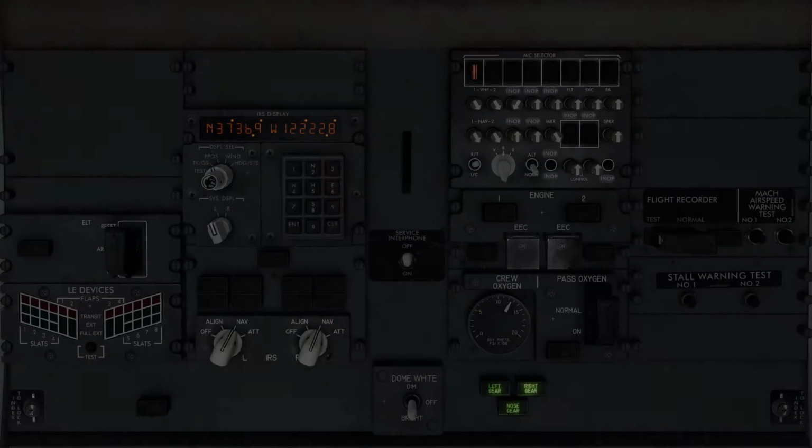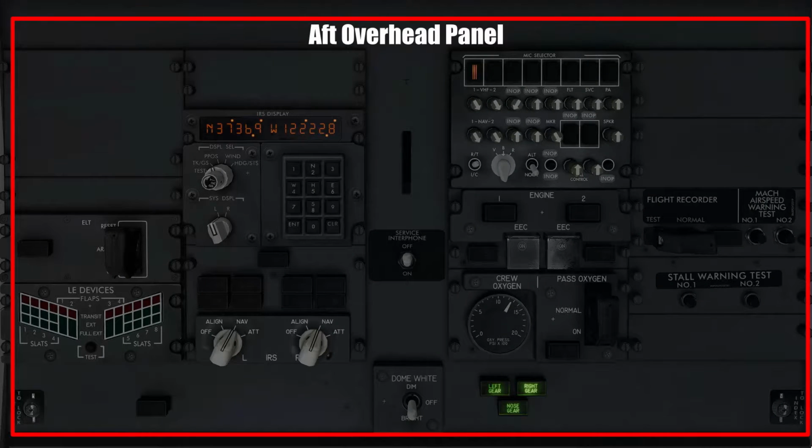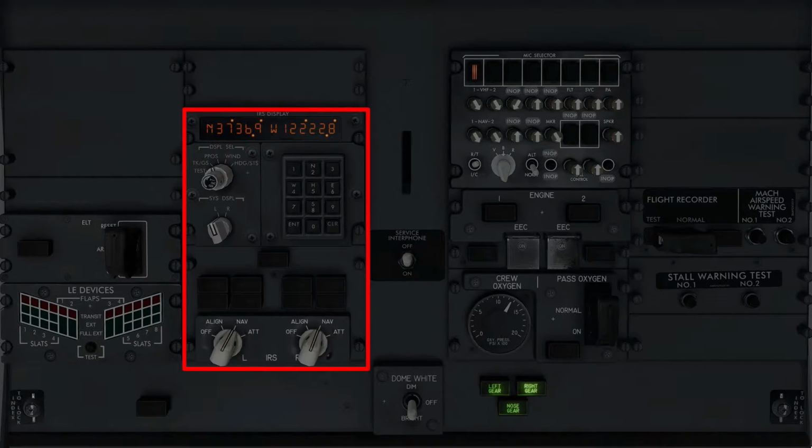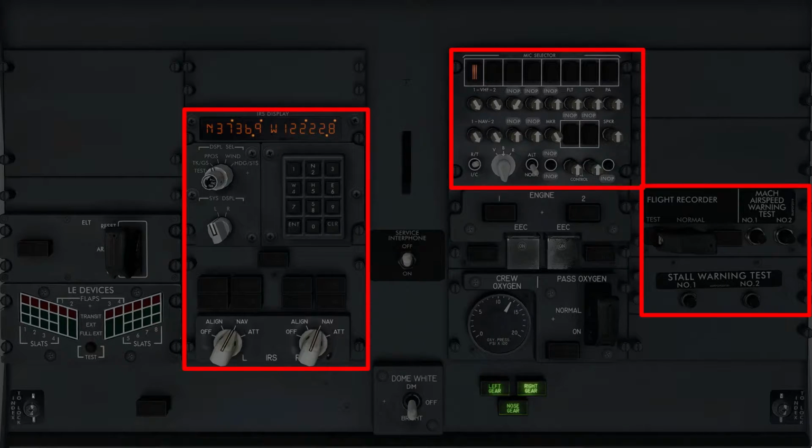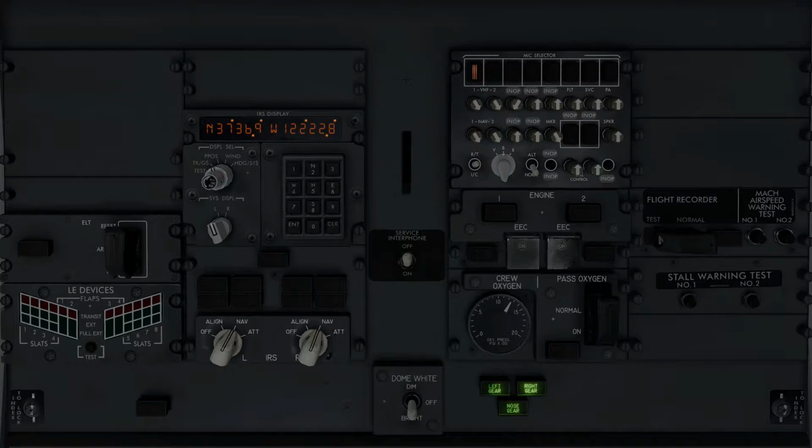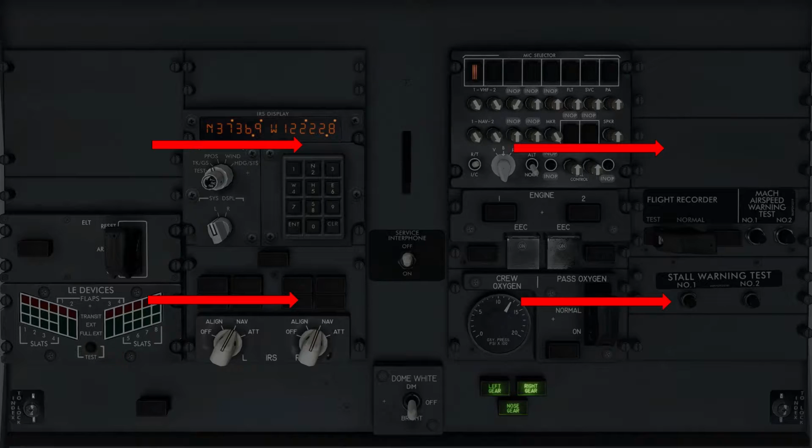So, ladies and gentlemen, welcome to the aft overhead panel of the flight deck, which houses some important systems such as the Inertial Reference System, or the IRS, backup radio communication equipment, as well as different testing mechanisms to be able to check whether the aircraft properly responds to emergency situations such as stalls or overspeeding. As was the case in the first episode of the series, we will be using flows to get through these panels, so in the case of the aft overhead panel, we will be transitioning from left to right. So without further ado, let's jump into it.